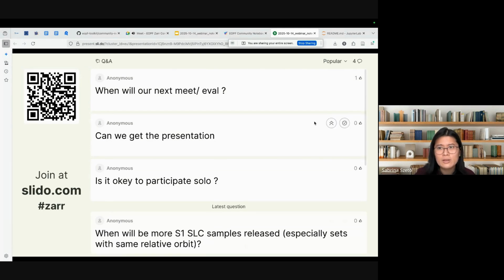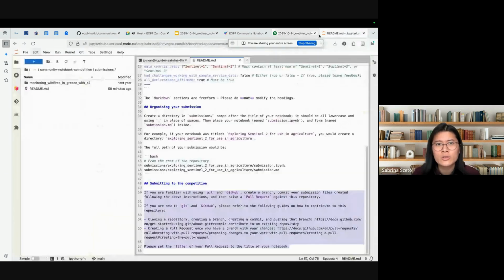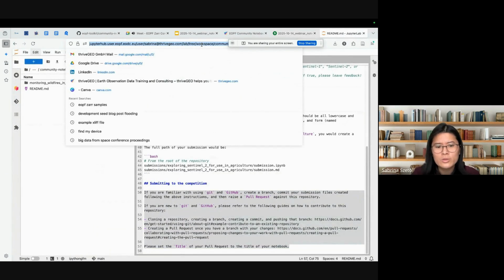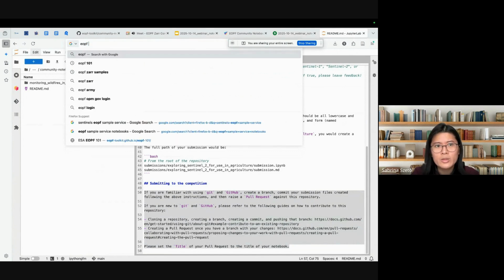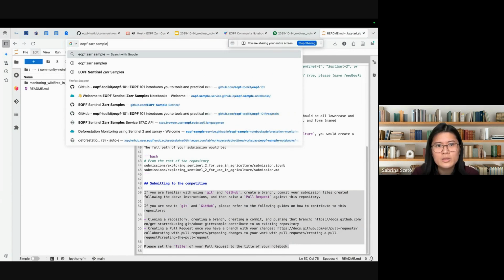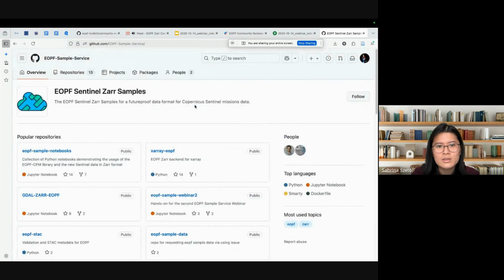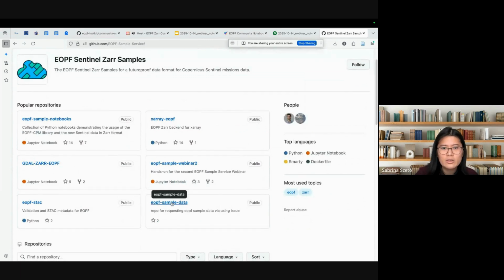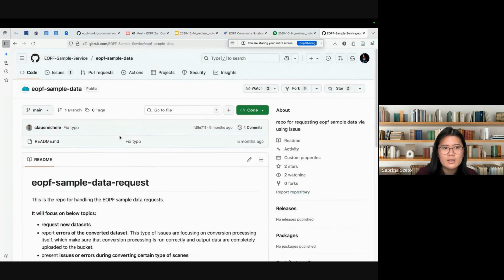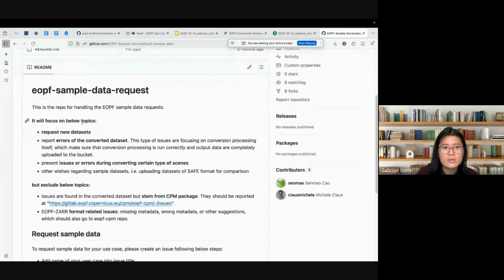So for example, let me try and show you how to do that. If you just Google EOPF Zarr Sample Service, here. This is the EOPF Sentinel Zarr Sample Service repository. There's one called EOPF Sample Data here. If you go in here, you can use this repository to request new data sets, or if there are some errors that you spot, you can also report them.